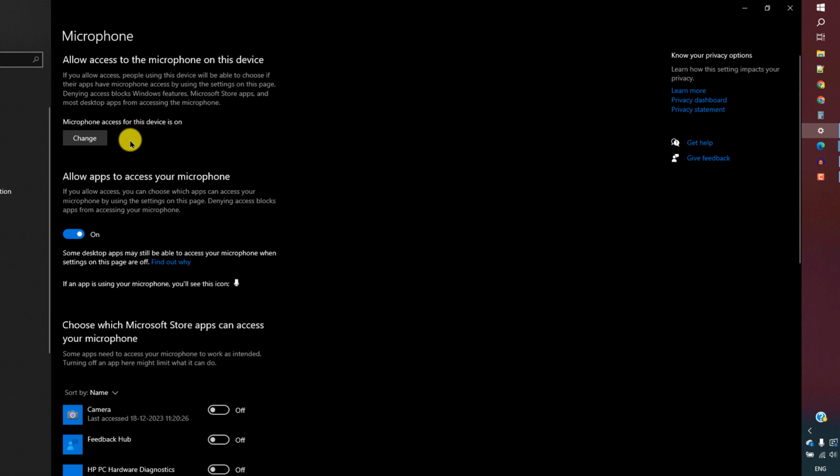Right now you can see microphone access for my device is on because I'm also recording this. On the right side bar here you can also see this mic icon, and if you move your mouse over to the icon it will show you which app is currently using your microphone, and this icon is only visible when the microphone is being used, not all the time.